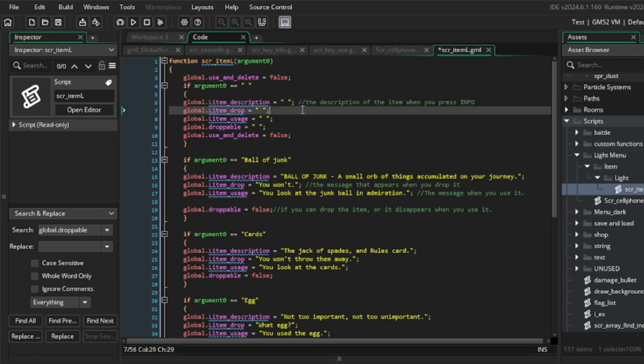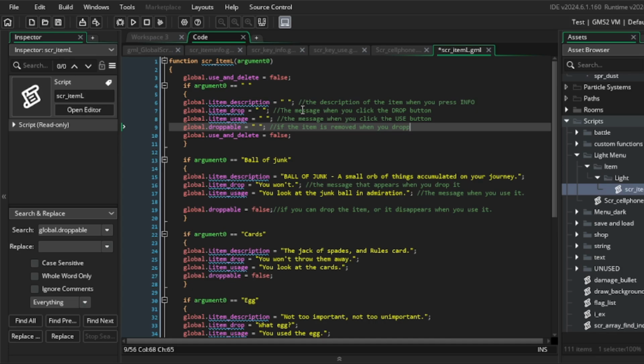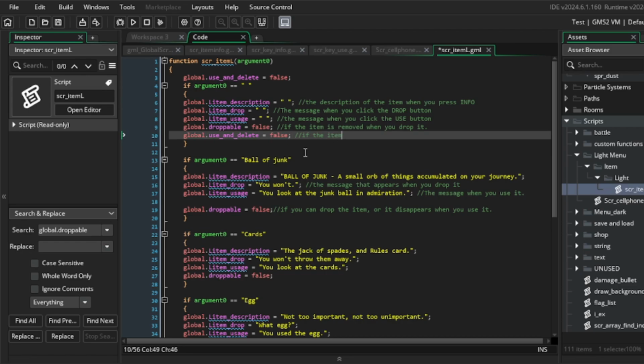Global.L_item description is the description that appears when you click the info button. Global.L_item drop is the message that appears when you click the drop button. Global.L_item message is the message that appears when you click the use button. Global.droppable is whether the item is removed when you drop it. False, do not drop; true, it removes. Global.use_and_delete is whether the item is removed when used. It is off by default, you have to write it.